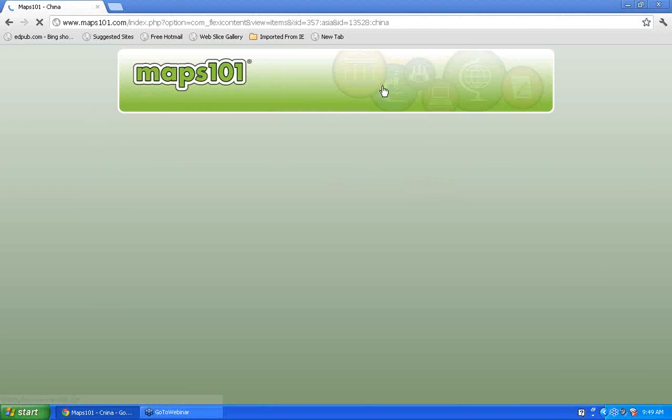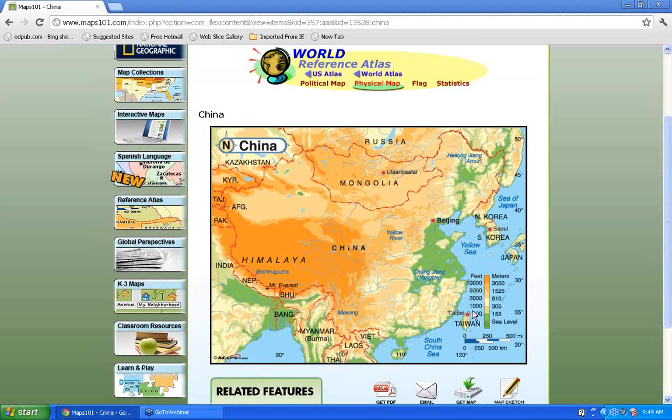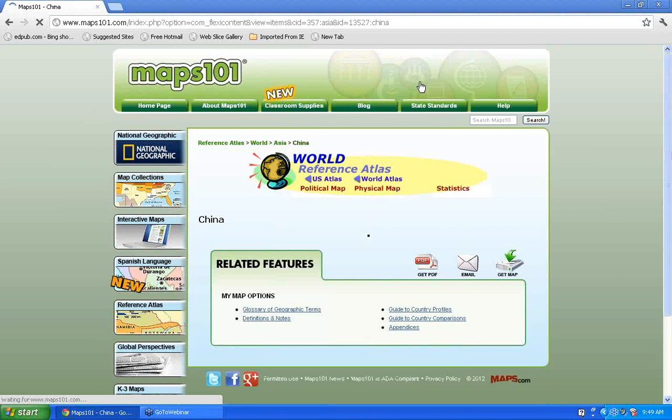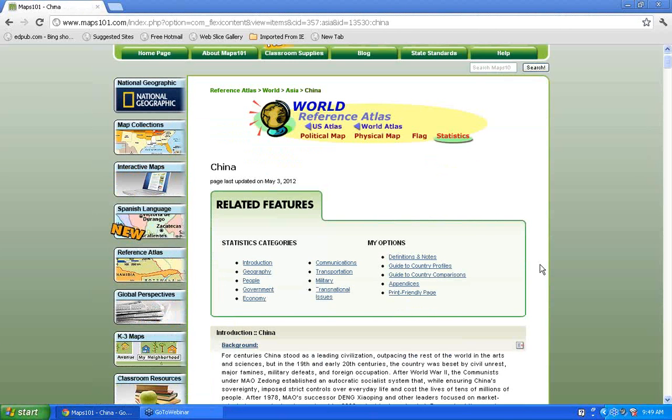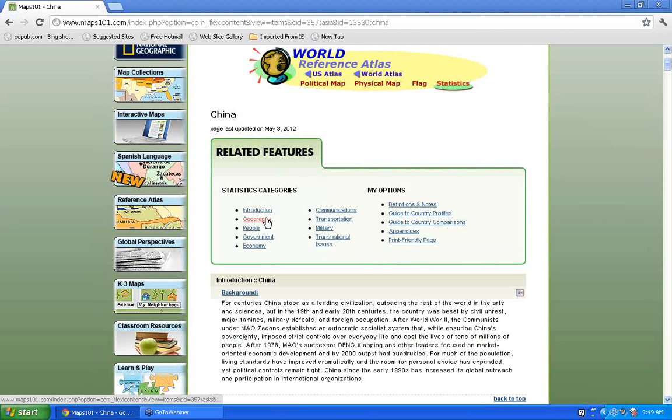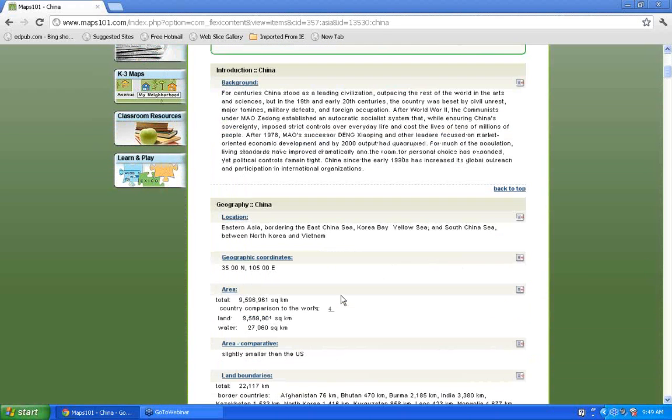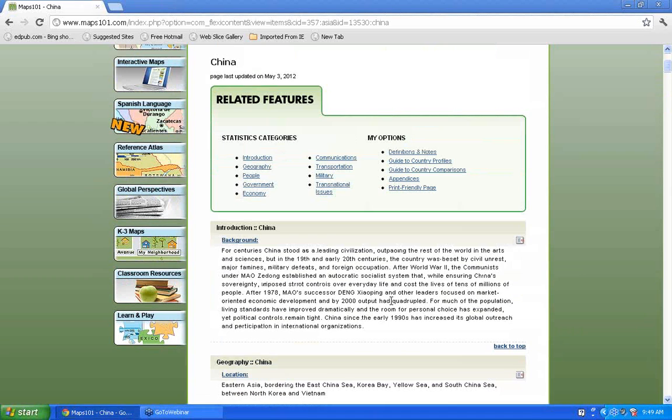Here we have a physical map of China. We can bring up the flag of China. And then finally, let's take a look at some statistics. You can see that the categories range from introduction, going all the way to government, economy, communications, all the way to transnational issues. You can read down here for information about the country, click to get more information.